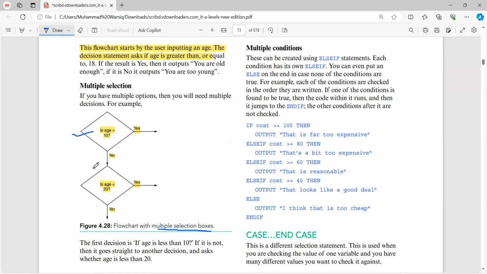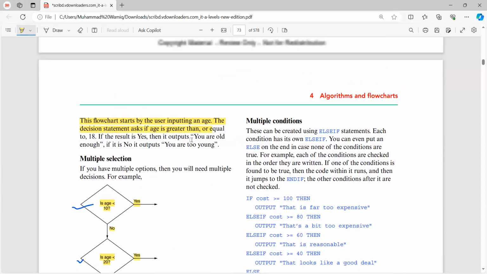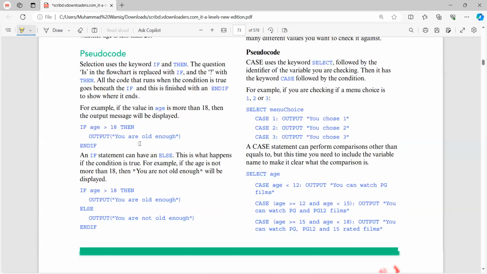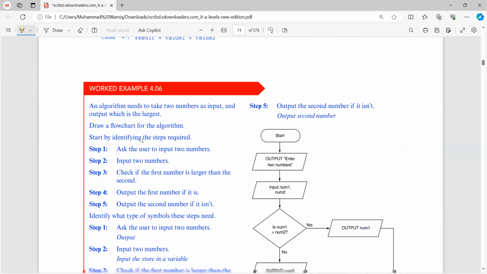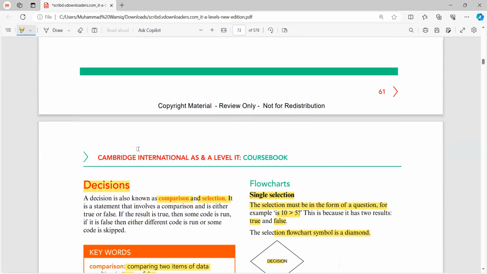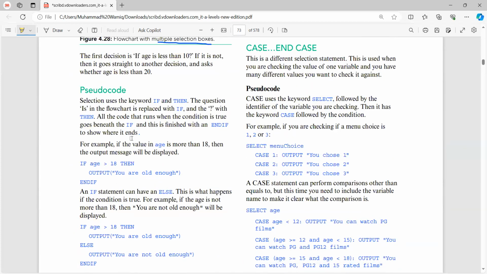So in a flowchart, you also can have nested charts as well, or multiple selection boxes that define that if the age is less than 10, and if it is not, then it can go straight to check if your age is less than 20 or not, and so on, you can make a decision. So right here, our flowchart is completed. And the next thing that we need to discuss is pseudocodes. So, do you have any confusion till now? No, sir, it's clear.